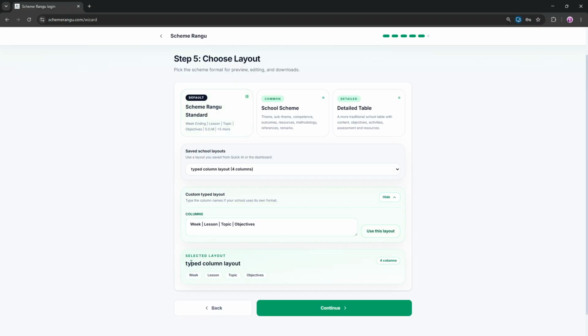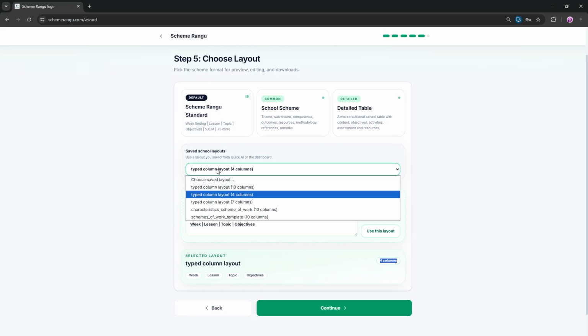So now it will tell me that in the selected layout, I have week, lesson, topic, and objectives here, right? So you have to make sure you double check that the layout that you have typed is the one that appears here exactly, right? Here it's telling me 4 columns. And as well, the next time that I want to use this layout, I don't have to retype it again. I will choose it from where it says saved school layouts here, right?